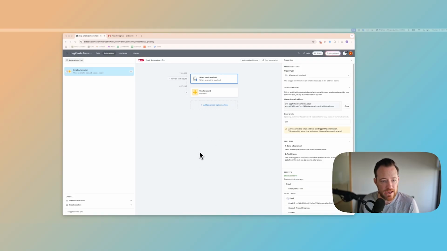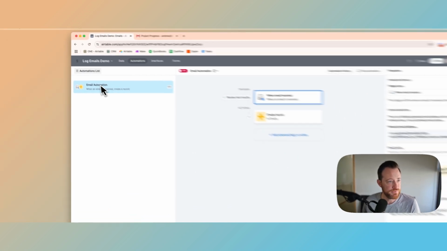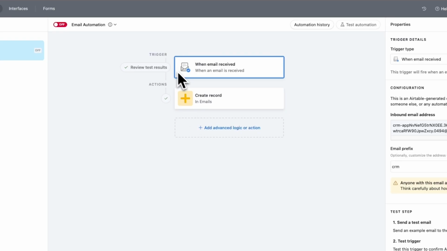Okay, so I am over here in my Airtable, and we're in the automations section here. And so you'll see we now have access to this trigger that's called when email is received. And automations are broken up into triggers and actions. So in this case, we have the ability to trigger a series of actions when an email is received.